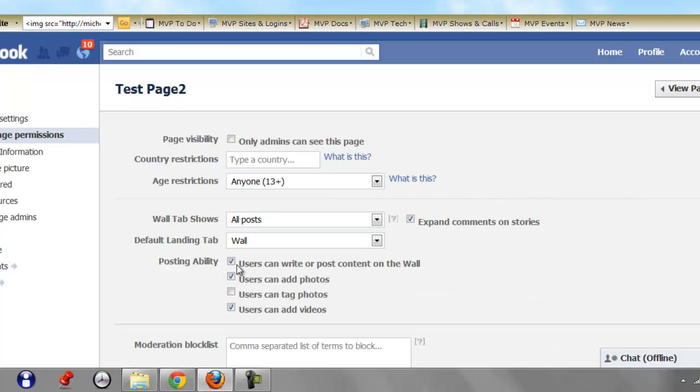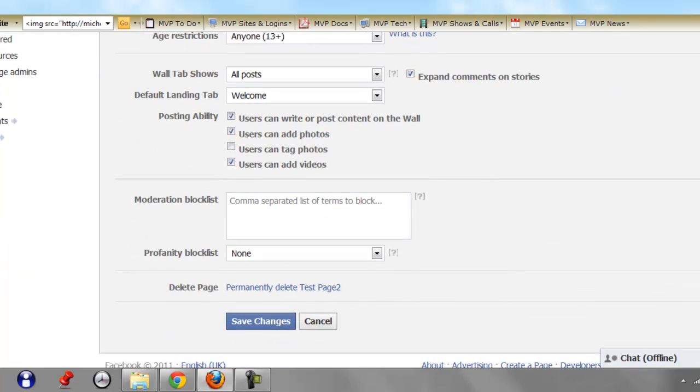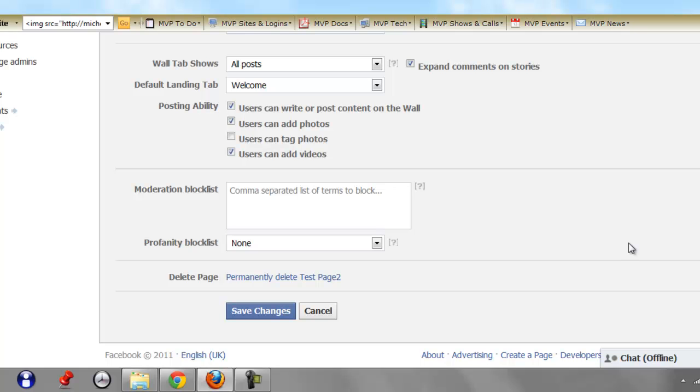Okay, so it would be typically set to your wall. So you don't want it set to your wall now, you want it set to the page that you've just created, your landing page. So mine is called welcome, so I've set it to welcome. You also can change how people view your page and whether they're able to post on there, put videos and so forth. Yeah, so once you've done that, you click save changes and that will be your page set.